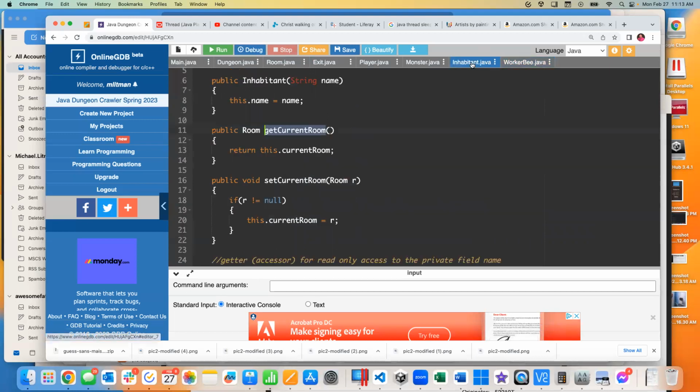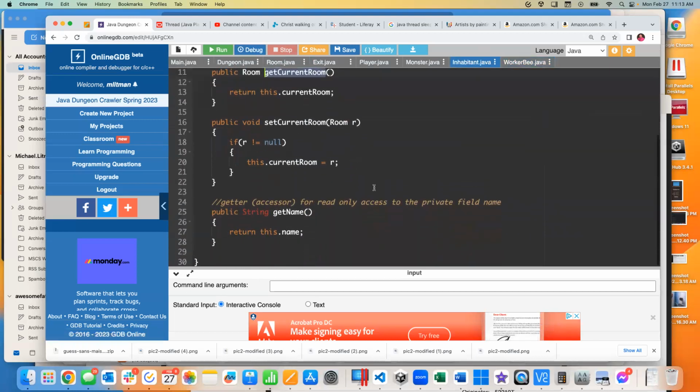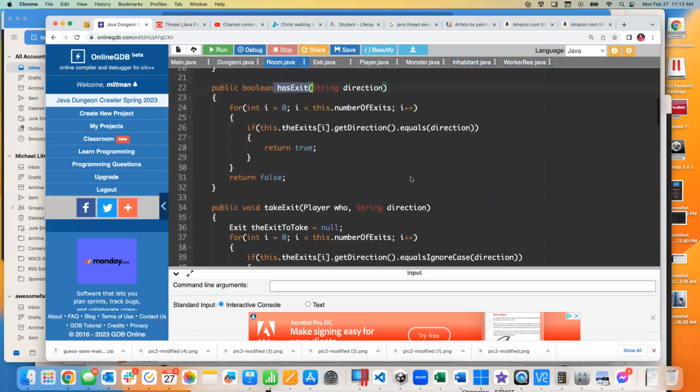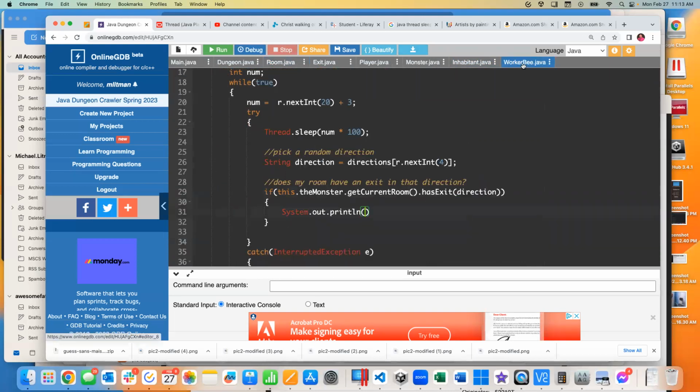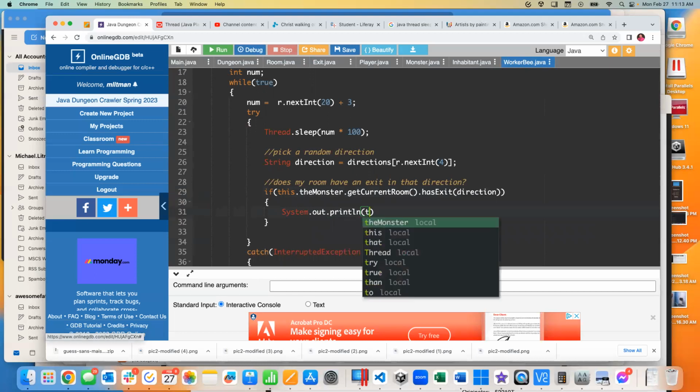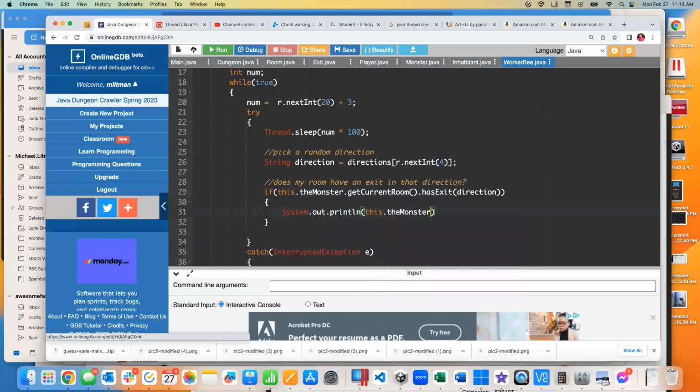Does a monster have the ability to give us its name? Get name, yep. So we'll go ahead and say this dot the monster dot get name concatenated with leaves to the direction. Now we haven't actually made him leave yet, but we'll just give a little commentary that he can leave.